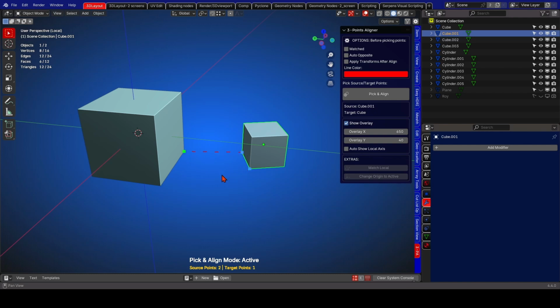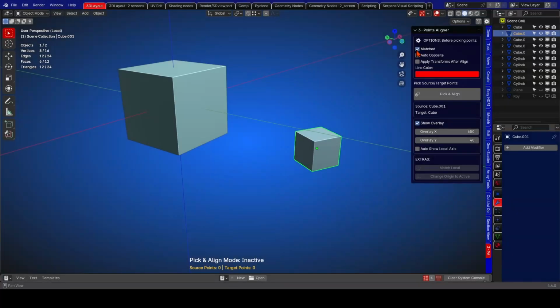Now you hover over to the object you want to align to. The target point will snap to the nearest corner where you point it to. Press the left mouse button to pick the target point. Do this 2 more times and your source object will be aligned. If the matched option is enabled, the source object will be scaled to match the target object.